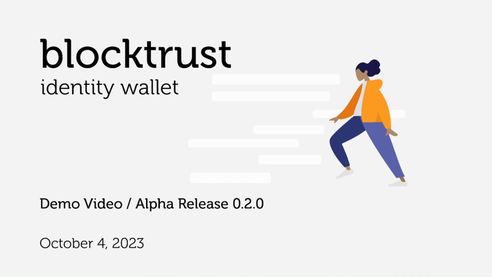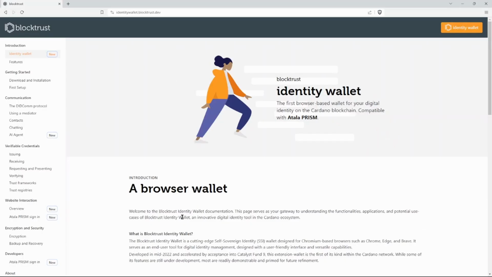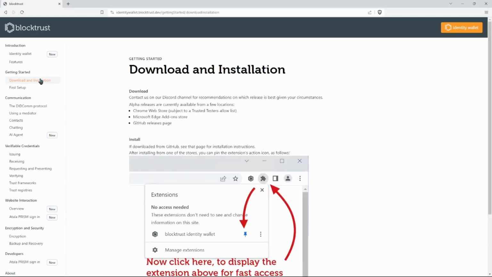Welcome to a feature demo of the Blocktrust Identity Wallet, our initial alpha release. Let's get started by navigating to identitywallet.blocktrust.dev. Here you can read about the features I'll be showing, and as I start a new feature topic, I'll announce it. Download and install.